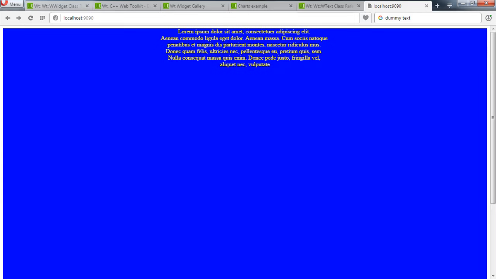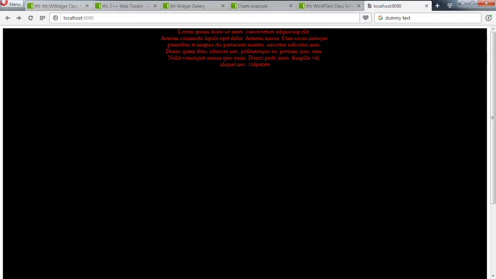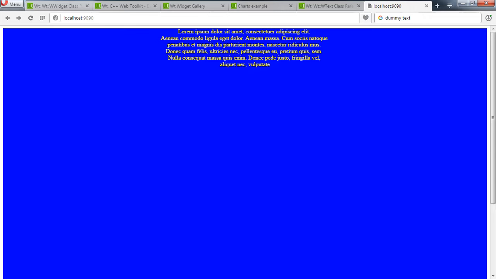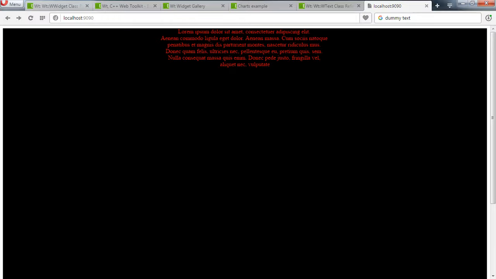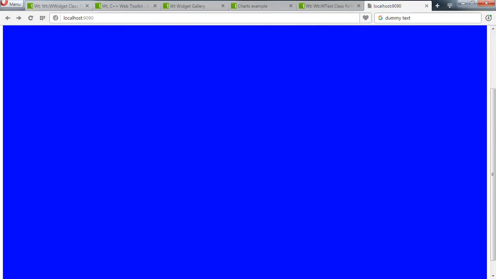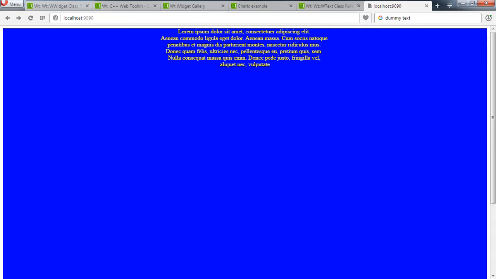If we just look at this, as you can see, when we click down, the background color changes to black, and the text color changes to red, and then we let go of the mouse, and it goes to blue, and the text is yellow. So that's just a quick way of showing you how to use the mouse went up and mouse went down, and change the background color and text color so you can see what's going on visually.